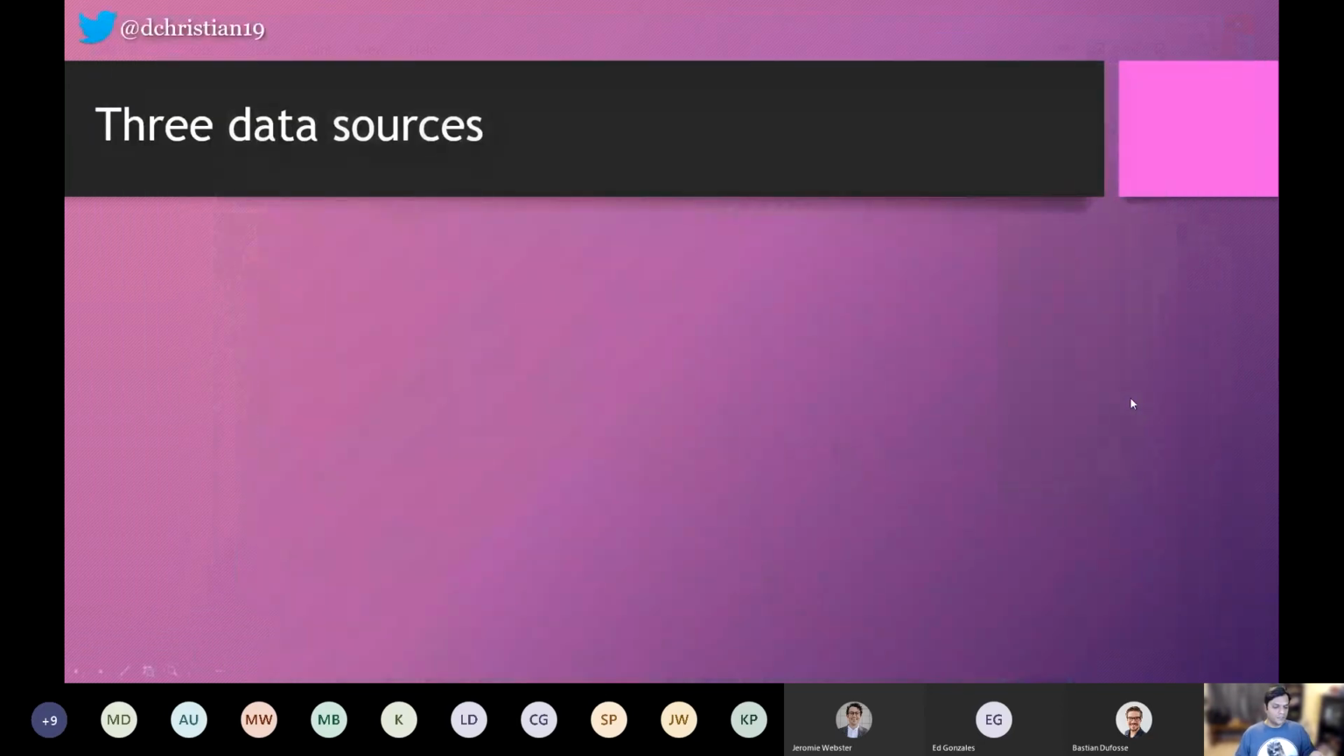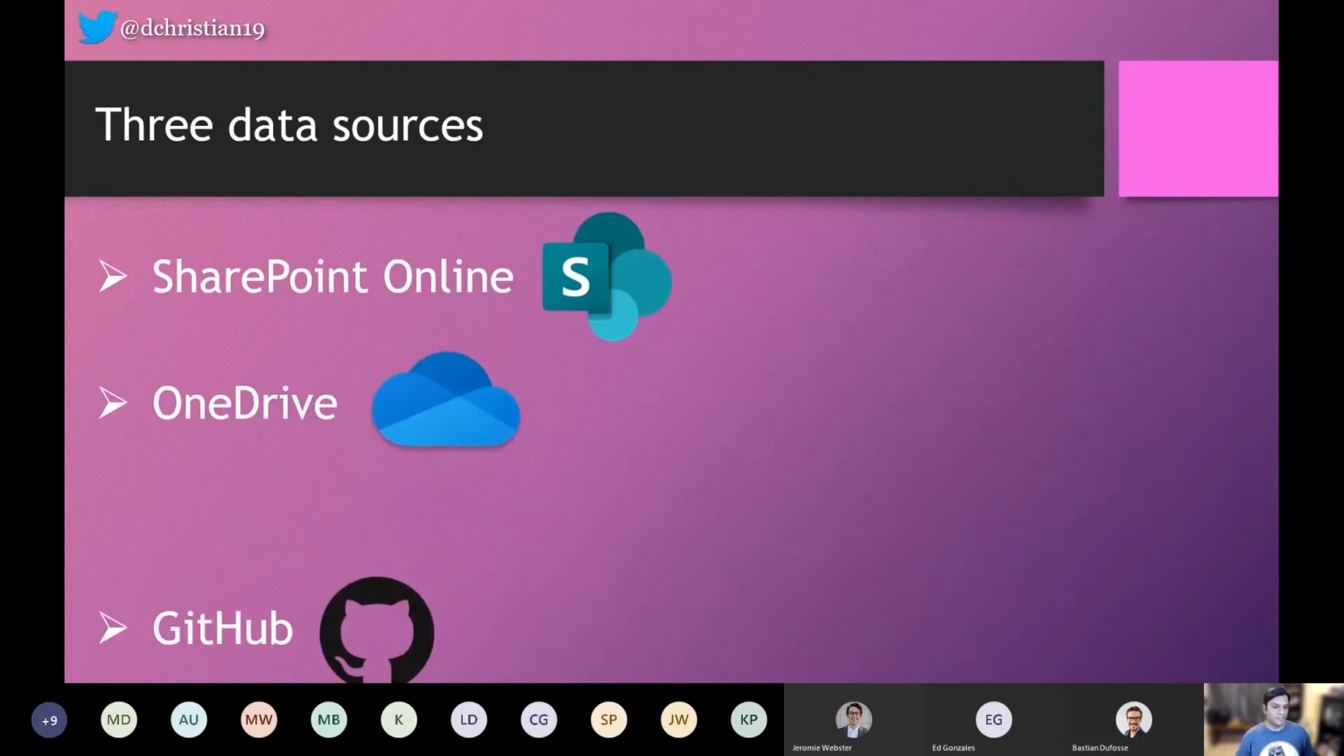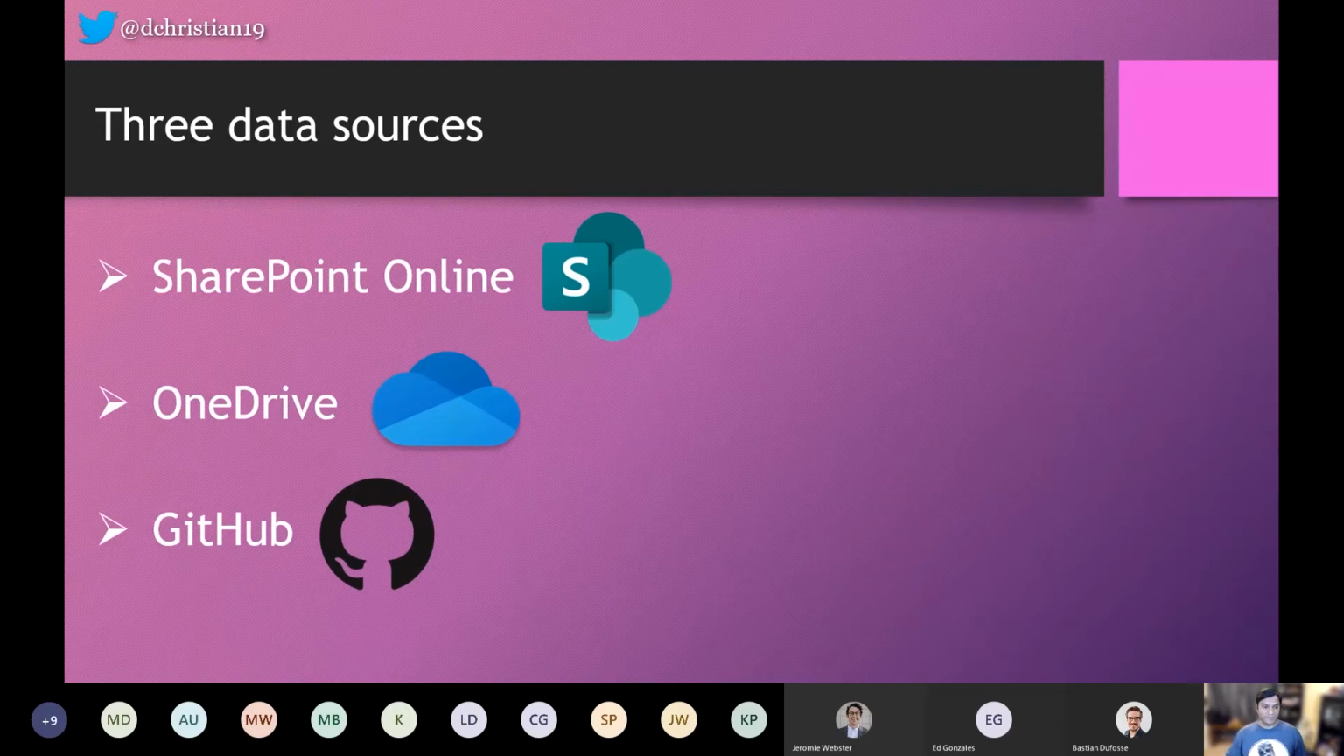So 3 data sources that I'm going to talk about over here. Let me back up. The 3 data sources that work well to store these GLB files that Power Apps recognizes are SharePoint Online, OneDrive, and GitHub. And I have tested all 3 of them and they work fine. You have no authentication problems. The app was able to connect to it. Each of the connectors work really well.